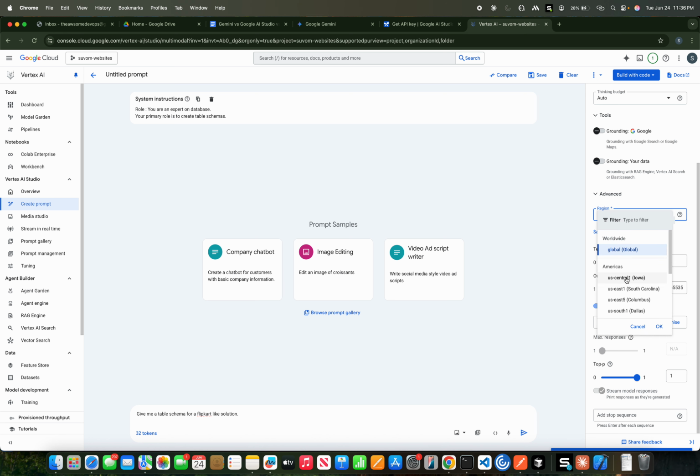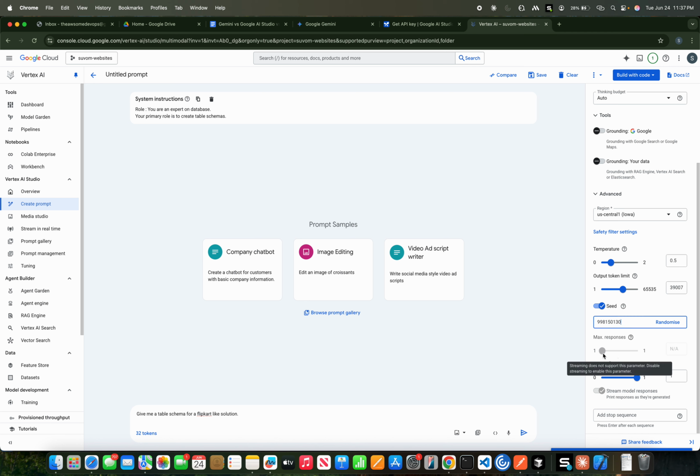Let's say you have some compliance requirement, you want to run things in the Europe region, or you host your product in the US, where due to some compliance regulation you are allowed to make requests in the US zone only. So you can configure the region, you can adjust the temperature accordingly, you can set the output token accordingly, and you can put a seed, that's a random seed.